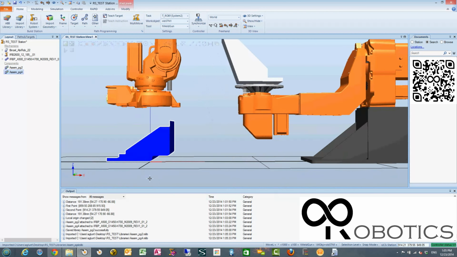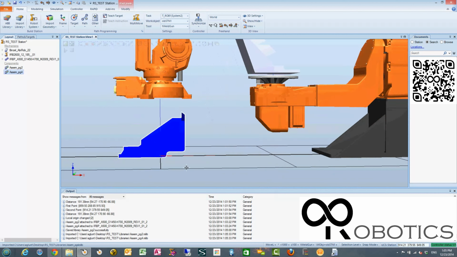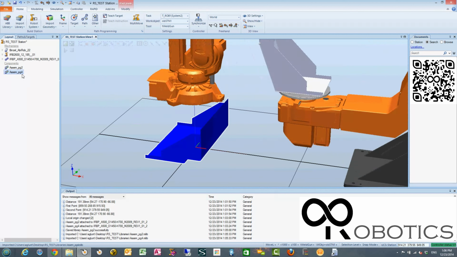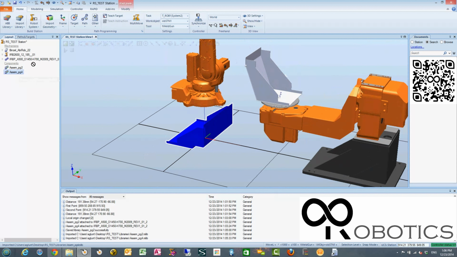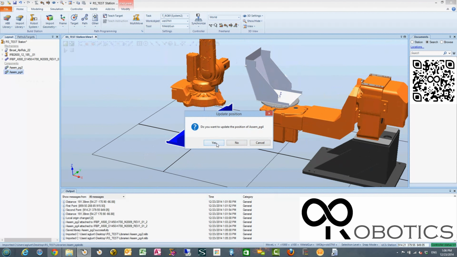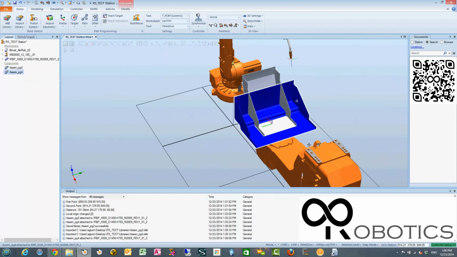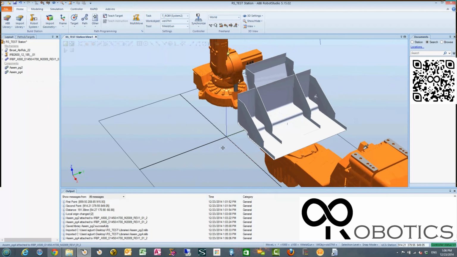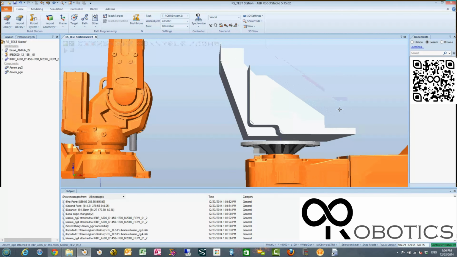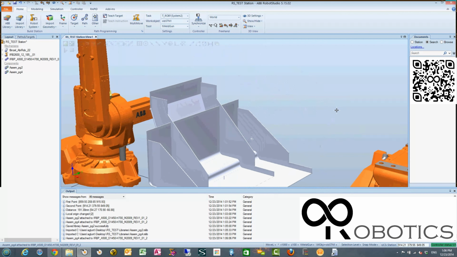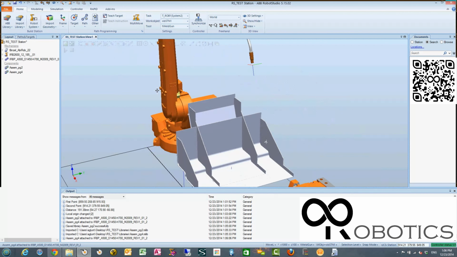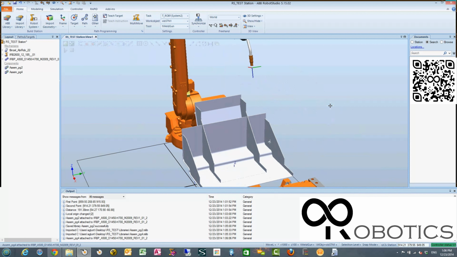Now, since this one was set up here and its local origin was already updated, all I have to do to move it to where I want it to be is drag and drop it. Don't update position, yes, and I'm done. No other work is needed, and it's back to where I said it should be. So that is bringing in and moving things around in the home screen.